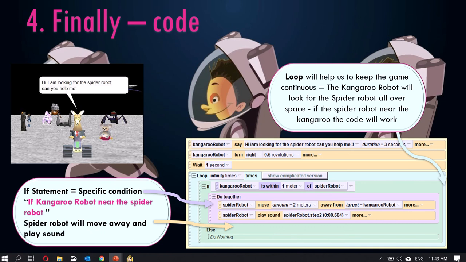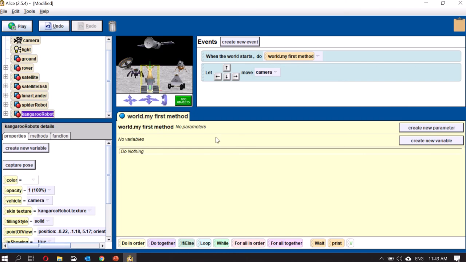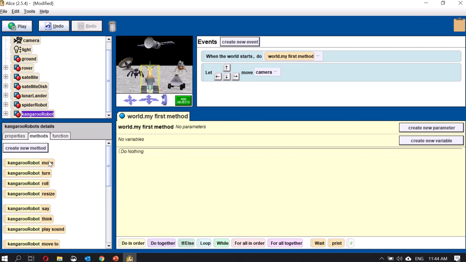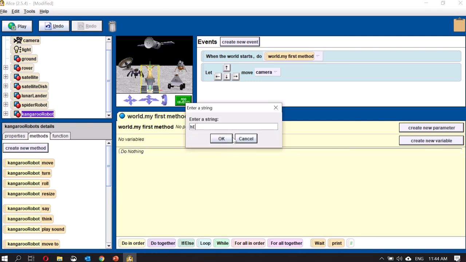So we can start off the game with an introduction where the kangaroo robot is speaking and he says, I'm looking for the spider robot, can you help me? And then he goes to find them. So let's write this code here. Kangaroo robot, choose the methods of kangaroo robot. Kangaroo robot says, hello, I am trying to find spider robot, can you help me?